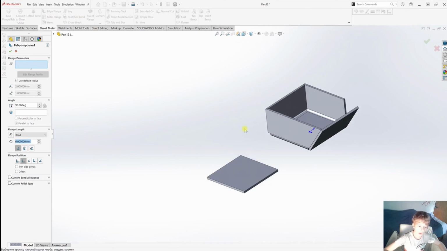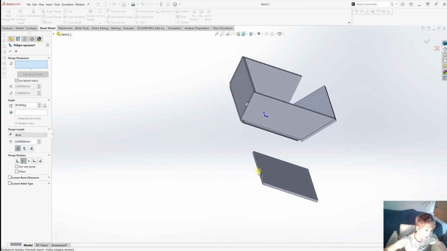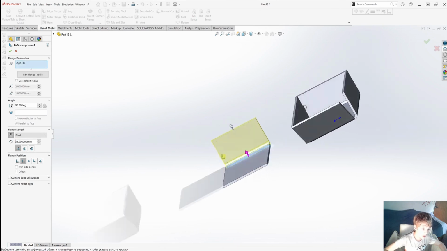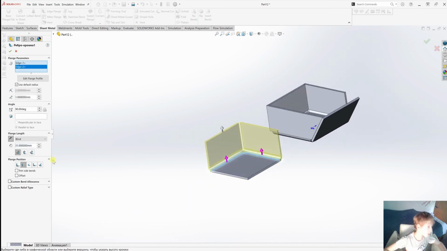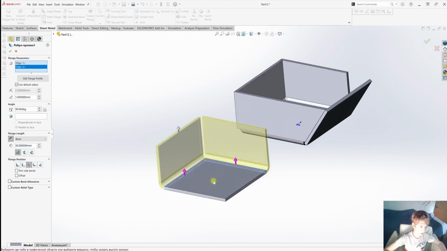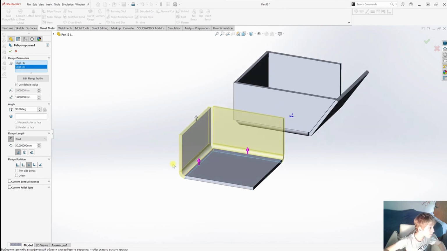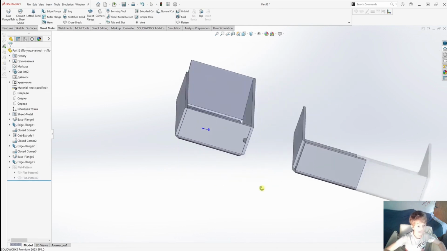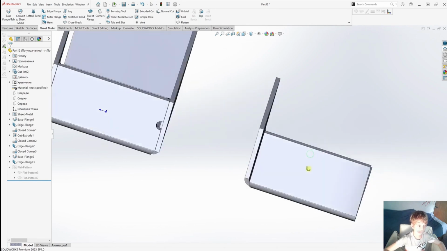Flange, we select the command again. Here and here, the extrusion is 30 millimeters. And the extrusion is like this. All the material is on the outside. And okay. Now I will demonstrate the welded corner command to you.